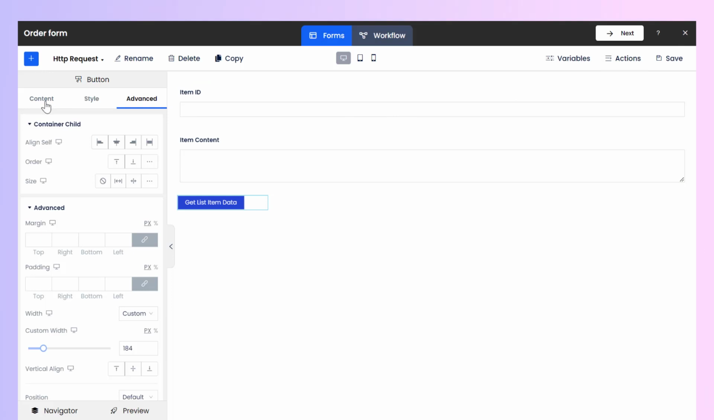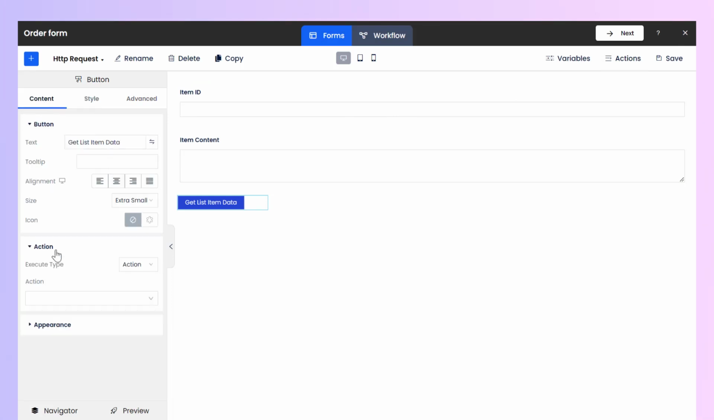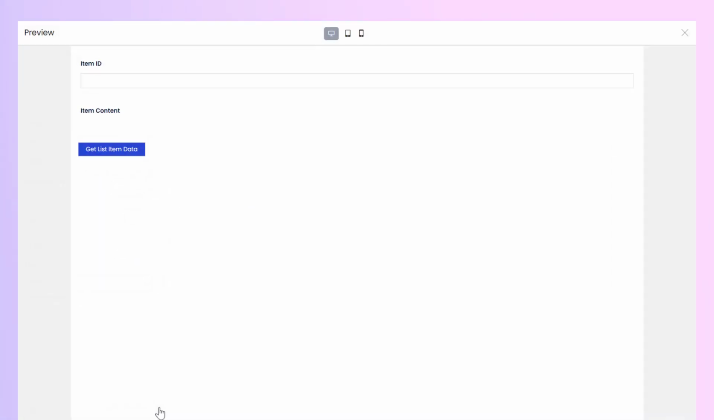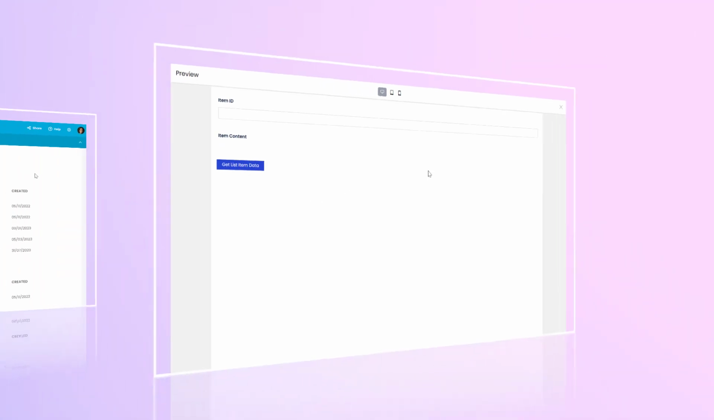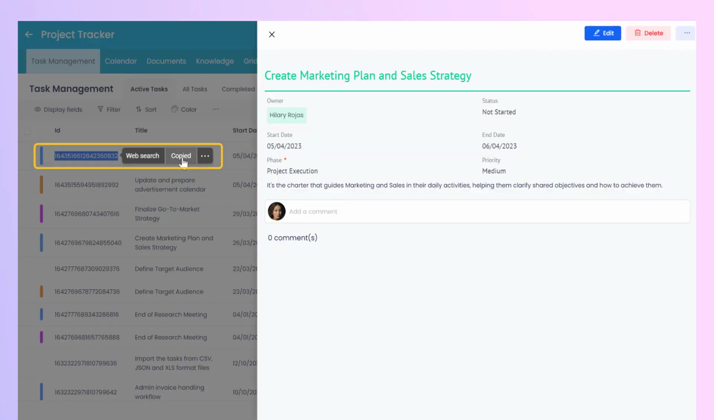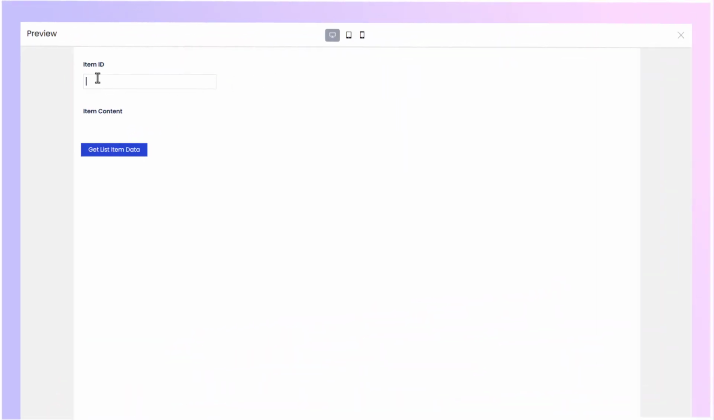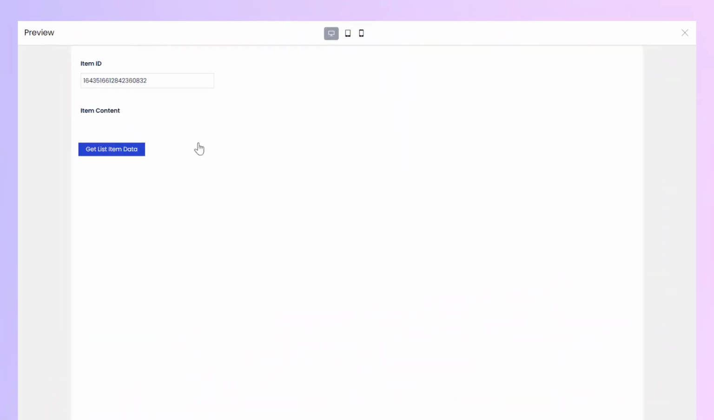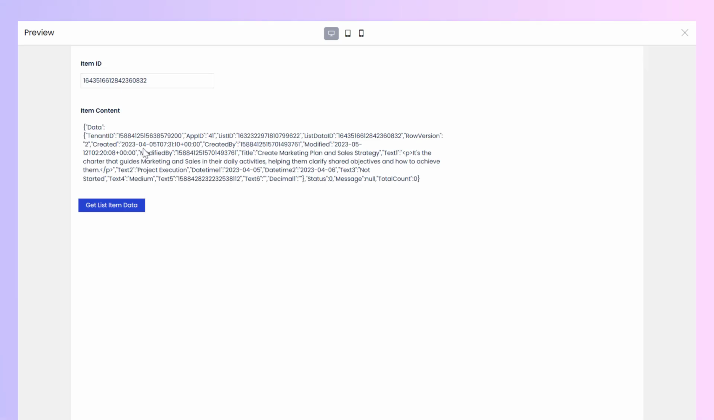Select the Get List Item Data button, expand the action group, and choose the HTTP request action. Remember to save the settings by clicking the Save button. Preview the form and input a list item ID. You can find the ID from the ID list in the task form. Click Get List Item Data. Voila! The queried data will appear in the Item Content control.